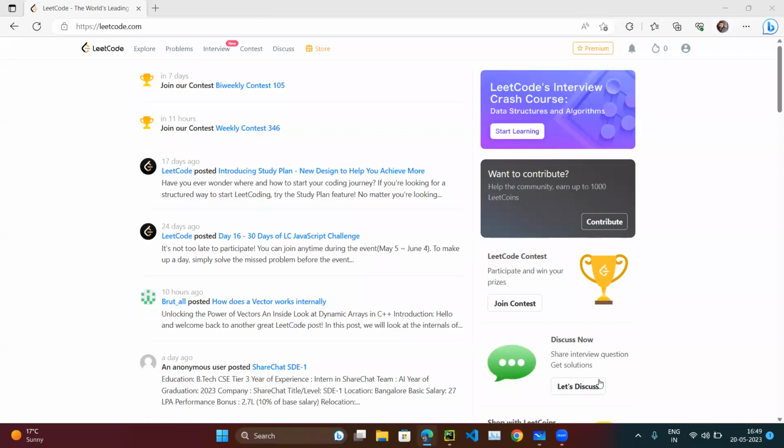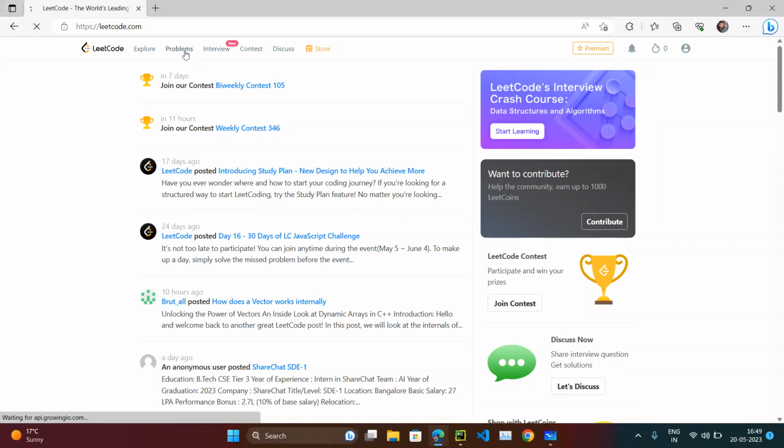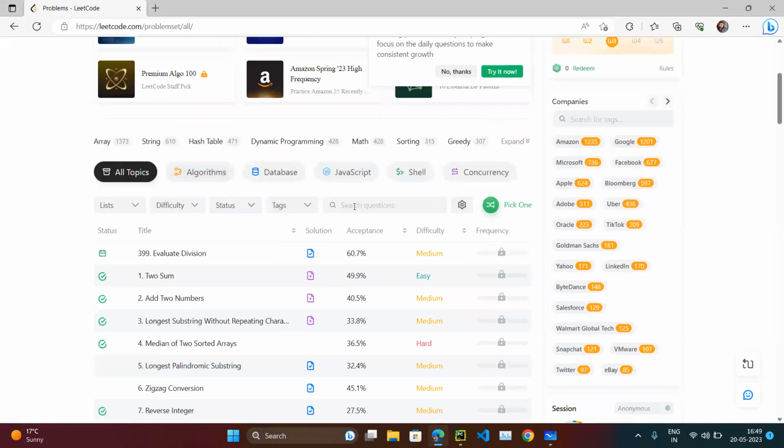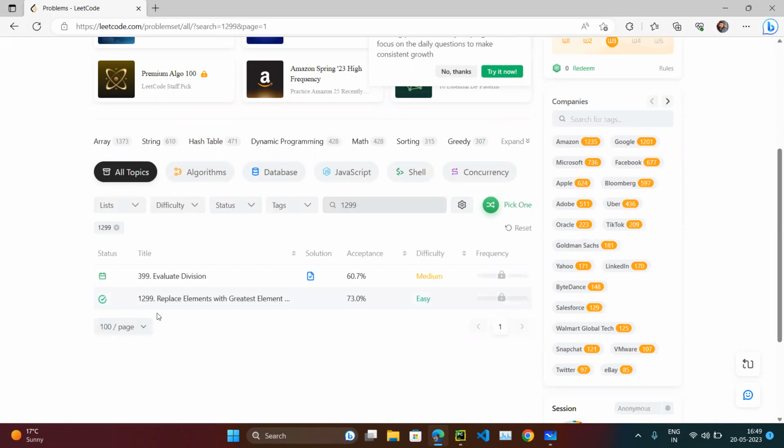Okay, so let's try our next coding exercise. Open leetcode.com and go to the problem section. If you search for question number 1299 and hit enter, we have the question number 1299. It comes under the easy category, so let's try to solve it.